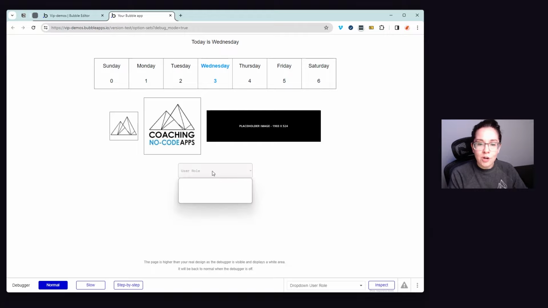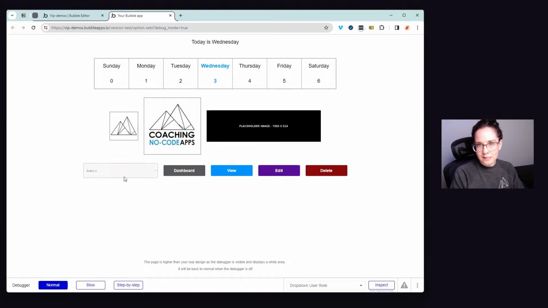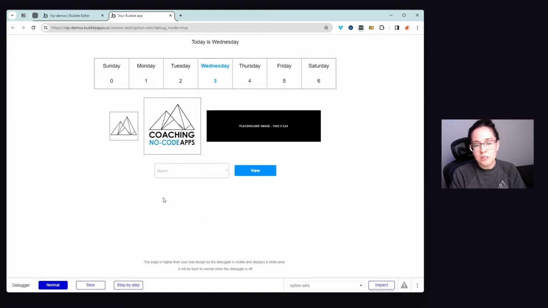And over here, I have a drop down to display my different user roles. And I have some conditional functionality here that depending on the role that I select, it's going to reveal buttons to represent what this person can do. So an admin can do everything. They can access the dashboard, they can view another record, they can edit a record, they can delete, whereas a manager can't delete anything. An employee can only view, they can still access a dashboard, and a guest has the most limited access, they can only view resources.